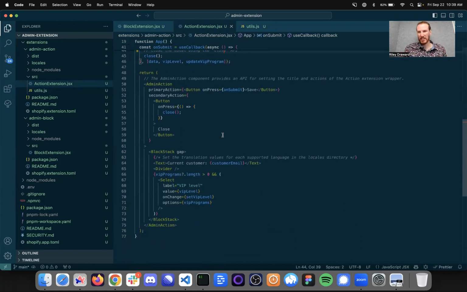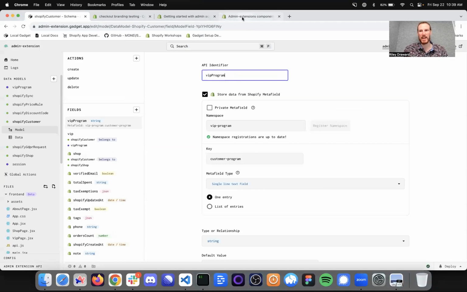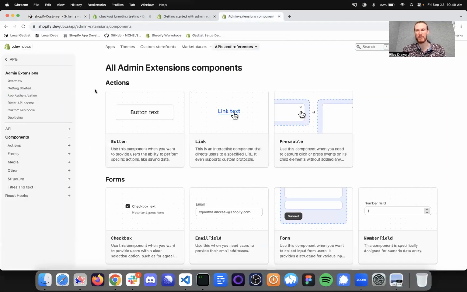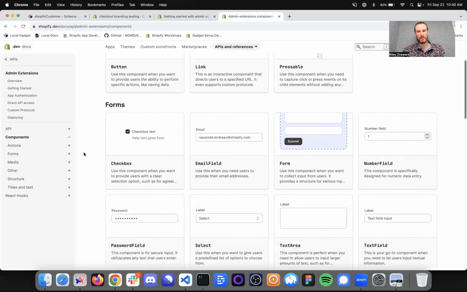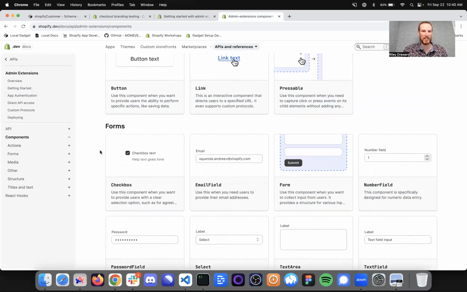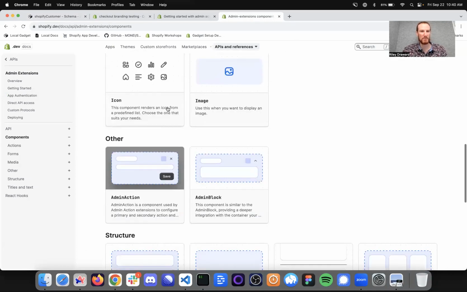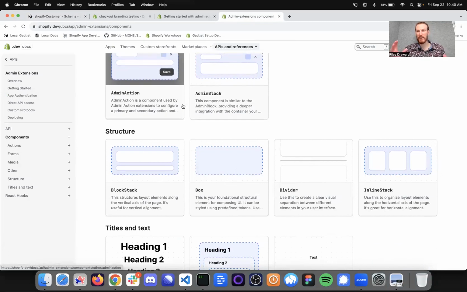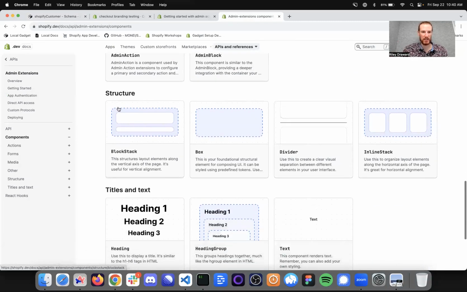Now, when I'm building my front end code, my actual display components, you have a subset of components that Shopify provides for you. So you're not using Polaris. If you've built checkout extensions, it's going to feel pretty similar. There's just a very limited set of components you have access to. There's some form components, you get buttons and links and such. There's media, and these admin action, admin block are kind of the core components that you're using, as well as some structure.